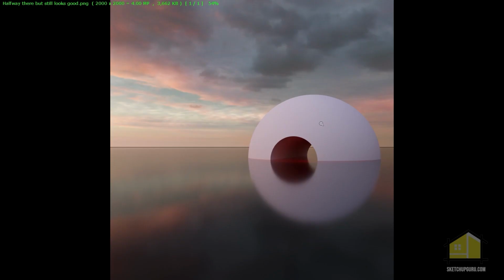So you can see that we've created an awesome render right off the bat just by tweaking the lights and playing with the infinite plane and the various dome lights as well.